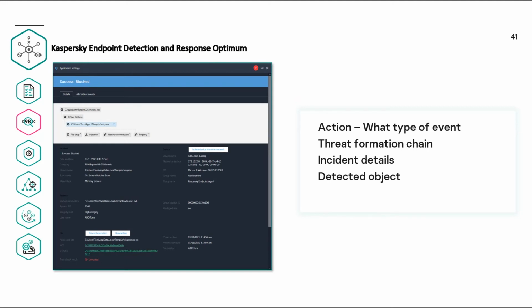At the top is the Actions section. This is important to note. We are looking at the details of a successfully blocked detection. The next section, the gray section here, is the threat formation chain. This visually shows the detection itself, its parent's process, its parent's parent's process, and all the little things that it did.